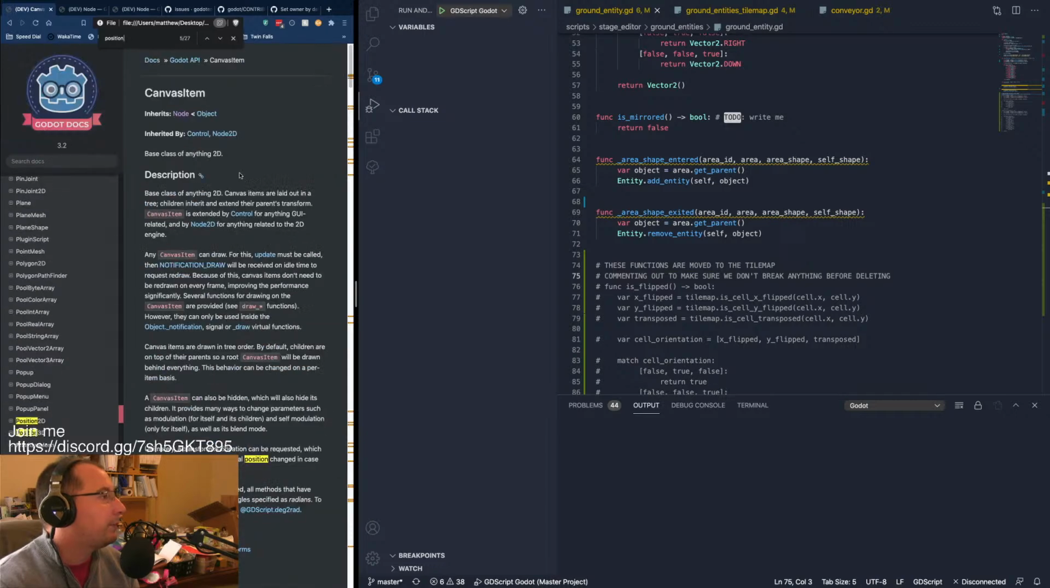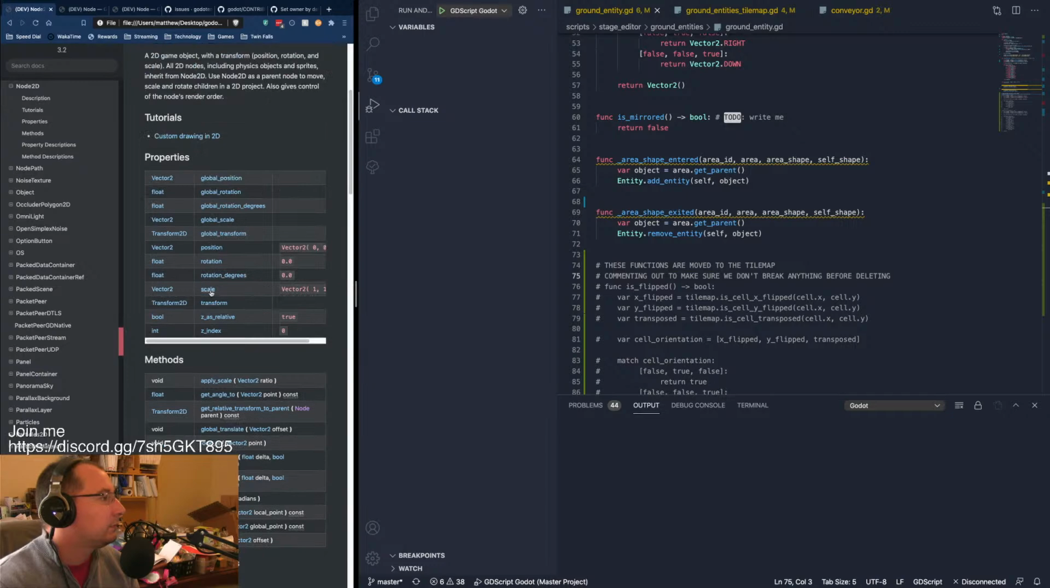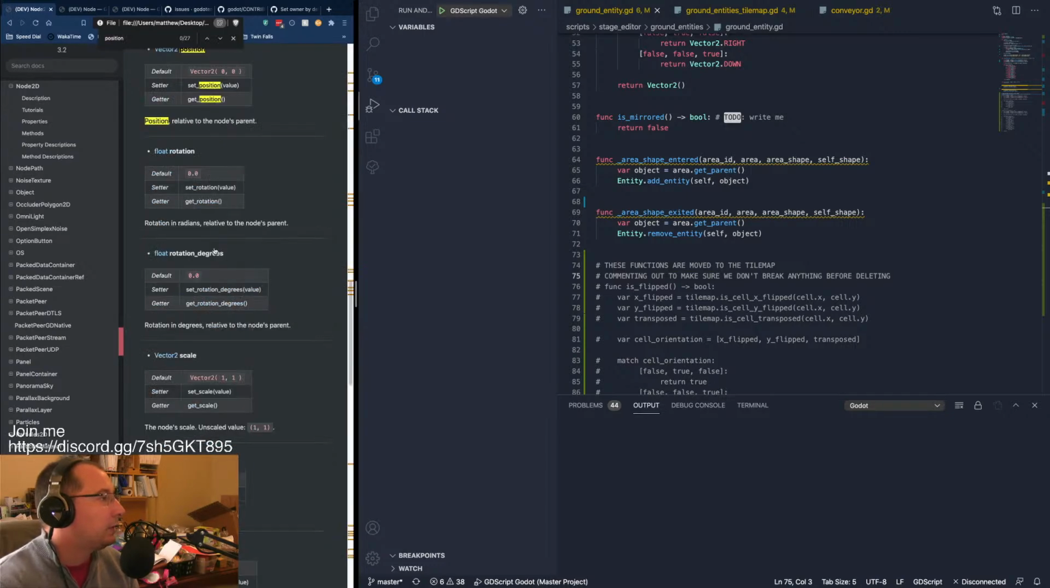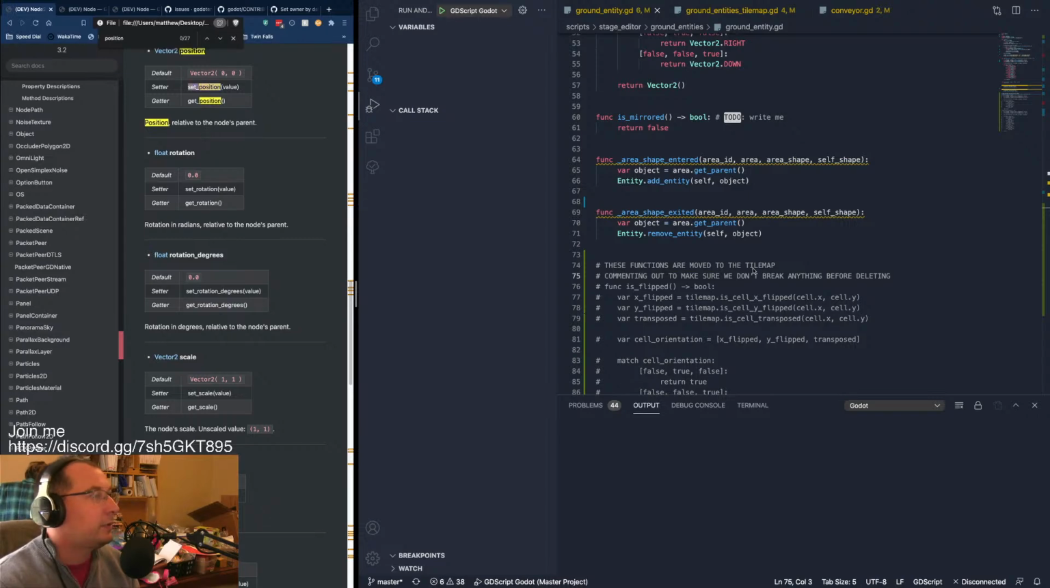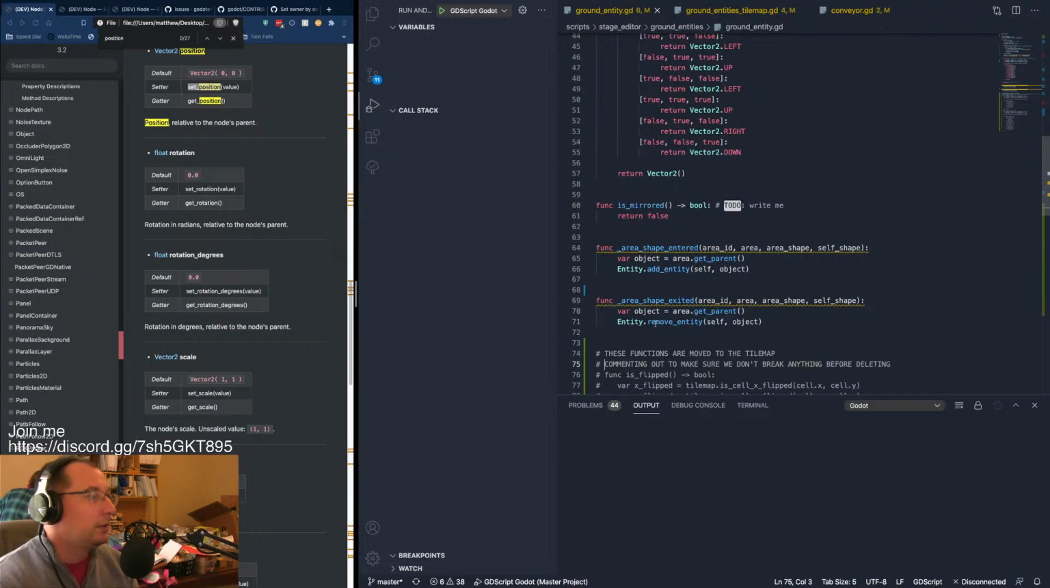No. It's got to be Node2D. Scale. There's position. All right, so the setter. So let's override the setter. We're going to go func set_position. But I don't know if this is going to fire, and it's going to have value. And then we're going to say, cool, thanks for the value. We're not going to do anything with that.